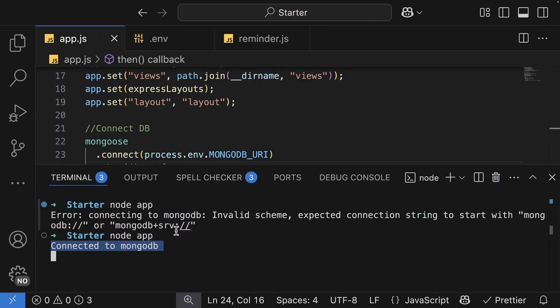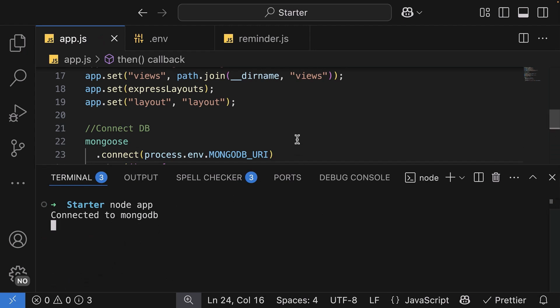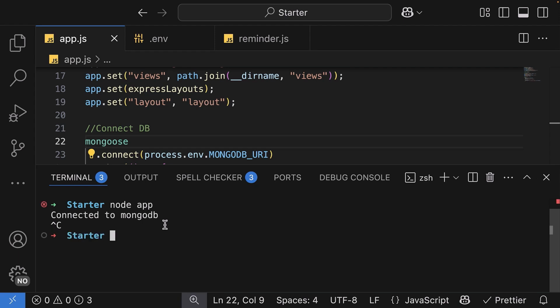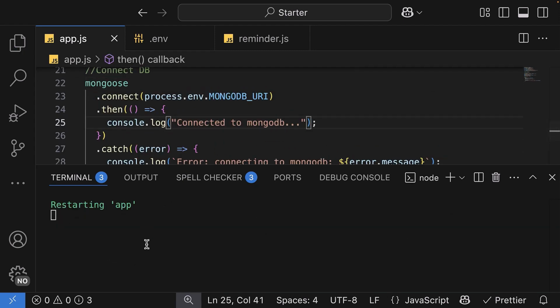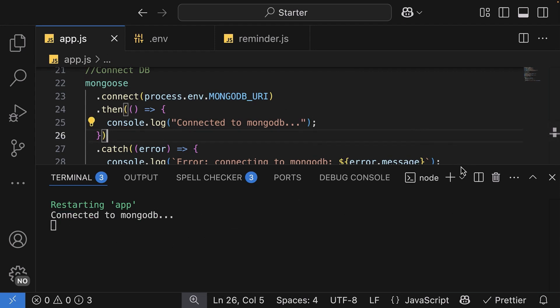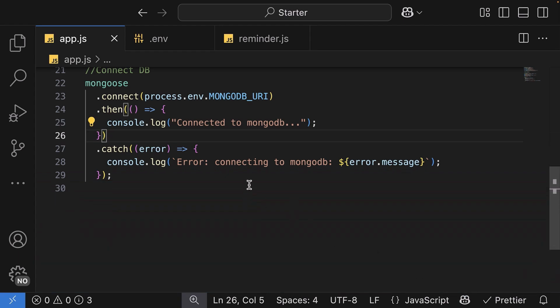Let's try it out. Shut down, clear it, and there we go, it has been connected. And to avoid manually restarting the server, we can use what is called Node-Cron. But with the current version of Node.js, we can use a flag called --watch. So node --watch and the name of the file, app. With this one, if I make changes, for example three dots, and then save it, as you can see, the server is restarting. Great.